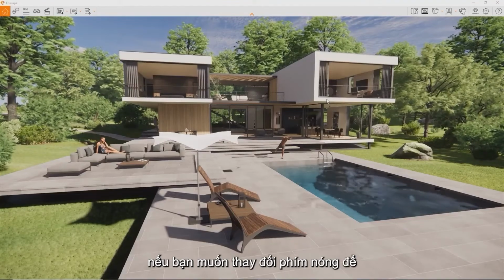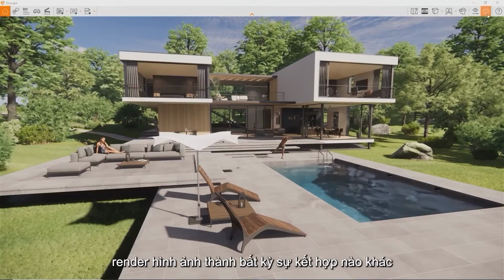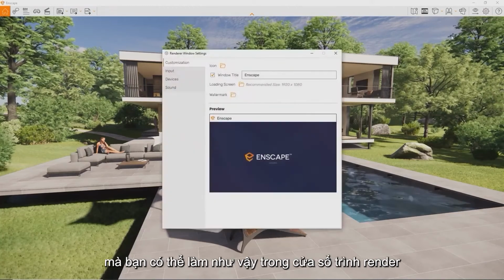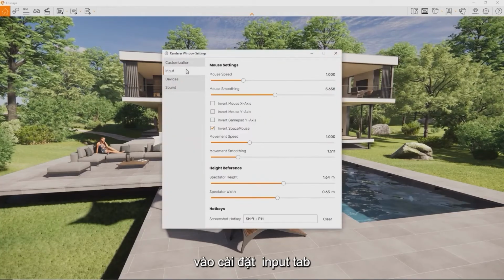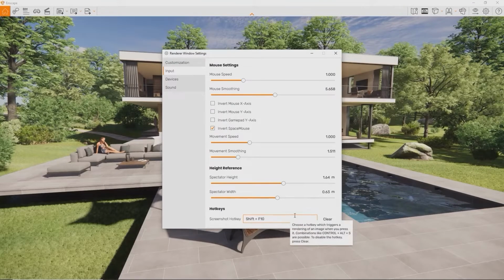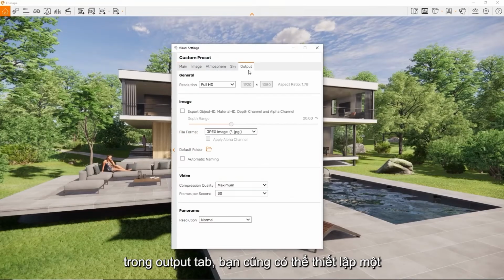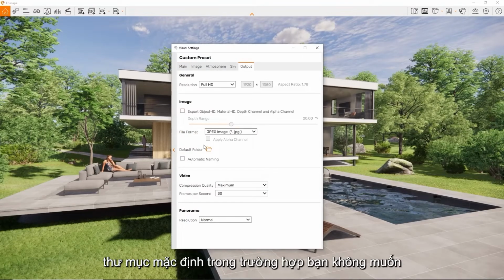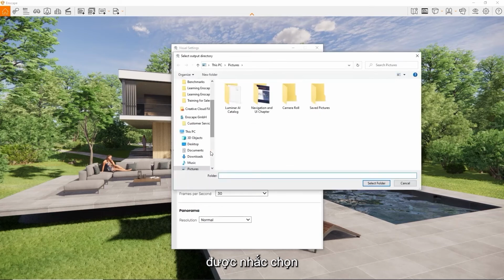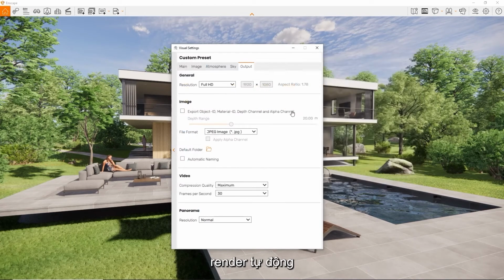If you'd like to change the hotkey to render an image to any other combination, you can do so in the Renderer Windows Settings Input tab. In the Output tab, you can also set up a default folder in case you don't want to be prompted to choose a location every time. And you can tell Enscape to name the renderings automatically.